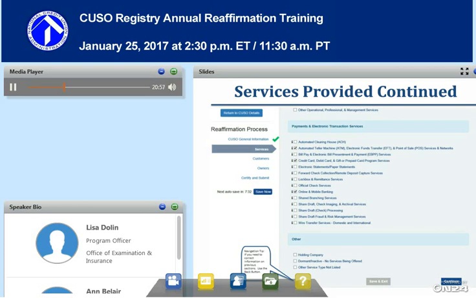Another navigation option, we have the save and exit. If for whatever reason, and you know this happens all the time, your boss interrupts you and you need to go do something else besides finish the registry, you can save and exit and log off the registry, and then at your convenience, you can come back in, log back in, and continue the reaffirmation process. So we're going to go ahead and continue.